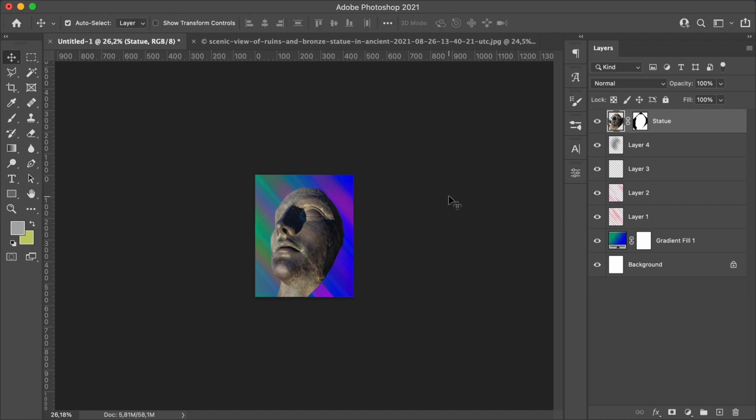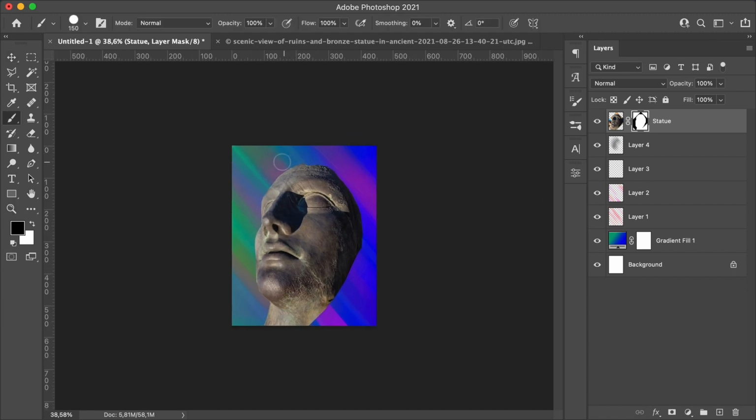So the advantage of working with layer masks is that we can hide and show parts of the image without completely deleting them. So in this case, I want to refine the statue by only keeping the face and masking out the neck area. So select the brush tool, make sure that you have black as a foreground, and start brushing some of these parts off. It doesn't have to be perfect, there is no right or wrong.